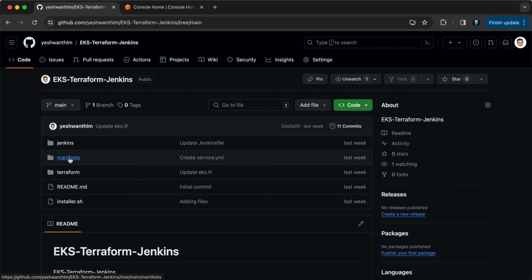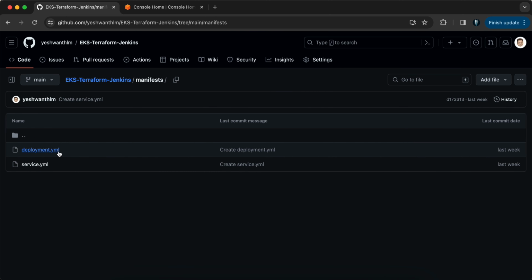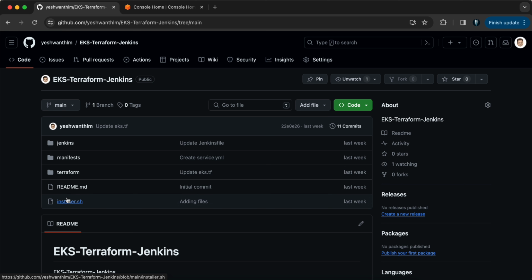Next, we have the manifest folder, where we have deployment.yaml and service.yaml. This is going to create a deployment and service for you. If you want to use this example, go ahead and use it, but I'm not going to use this in this demonstration. Instead, I'm going to create the pod manually and show you how it works, right?